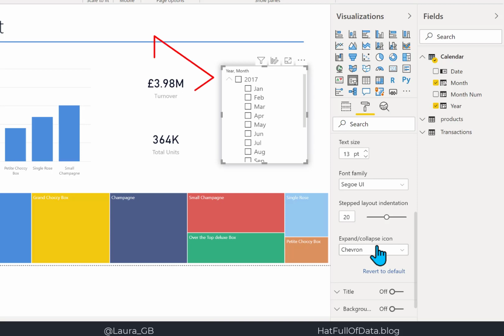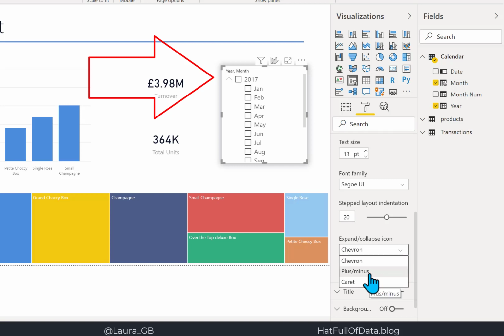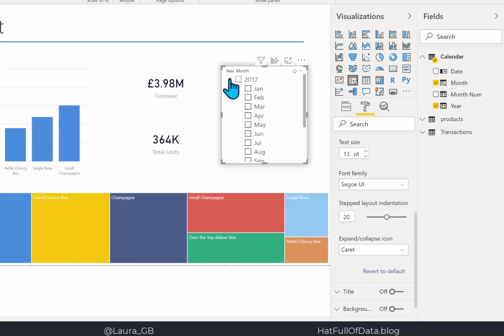Next update is the chevron collapse icon. We can see the icon up here. So if we expand this a moment, we see we've got three options. We can go for plus minus, or we can go for a caret, which is that little corner one. So we can see what that looks like when they're not expanded, and there we are, we can see the varieties. I'm sure that'll fit in with some people's branding.